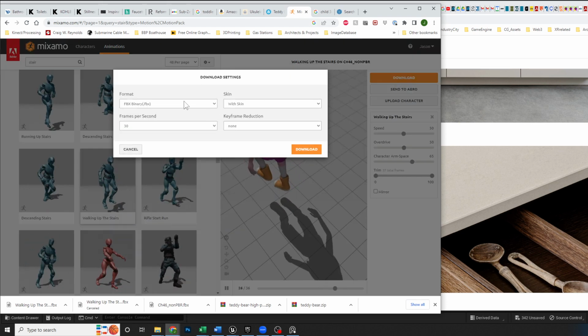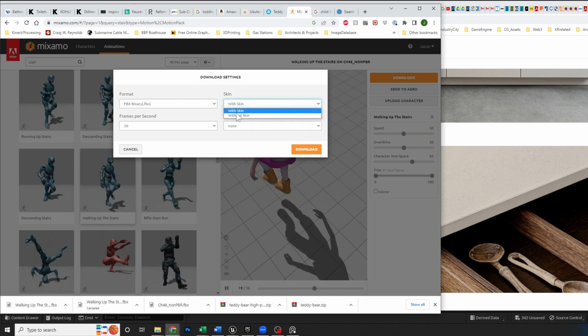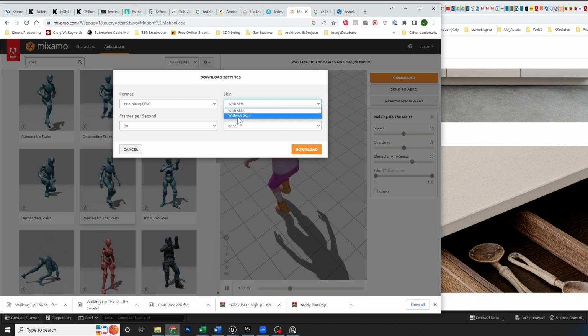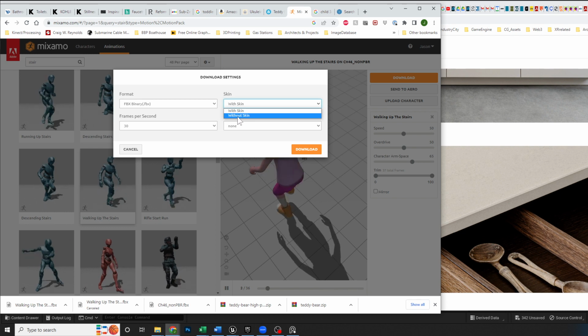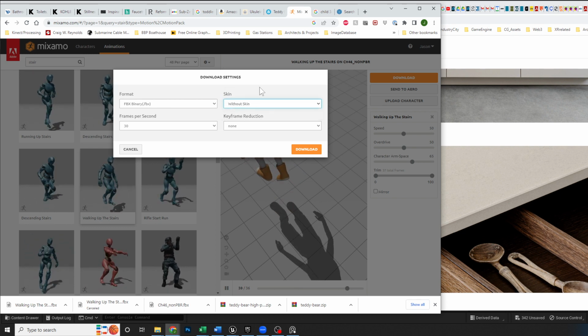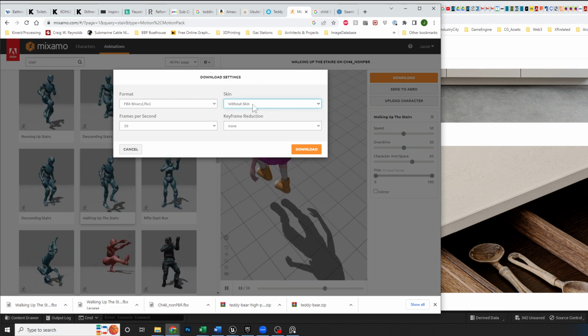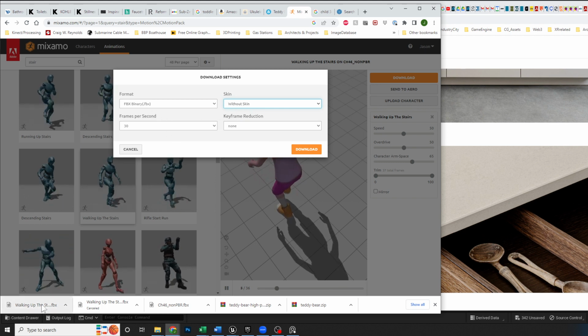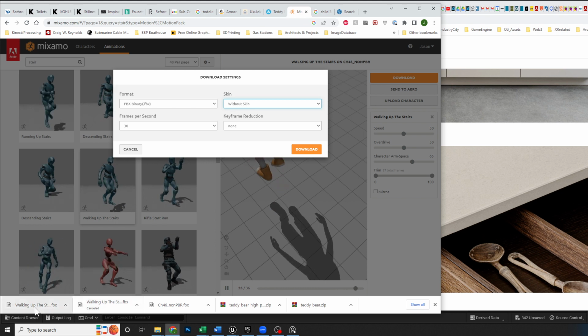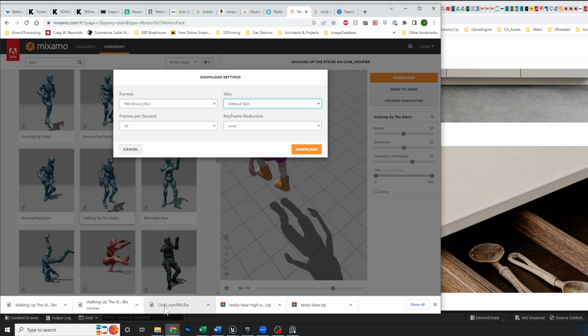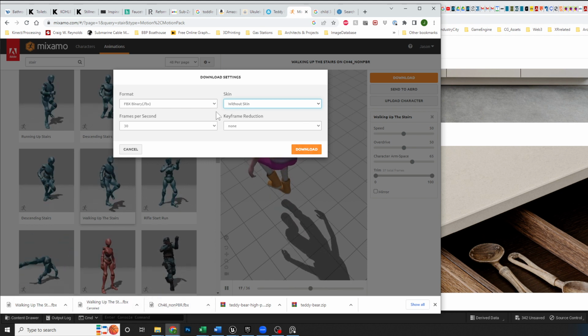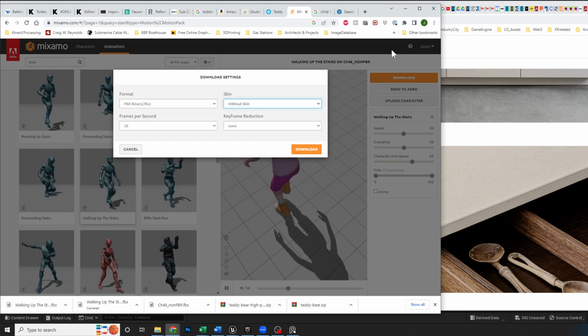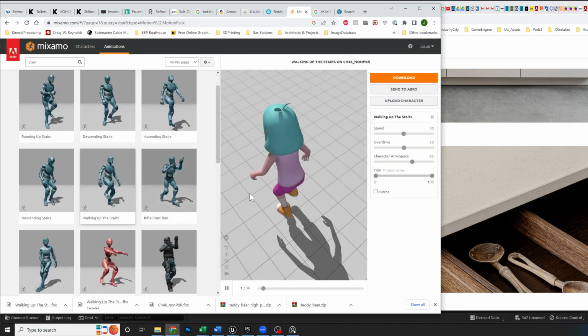I already downloaded the character model itself, which is the skeletal mesh. So I'm just going to download the animation without the skin, and the skin is just referring to the 3D model itself, right? And so you can see down here, I have walking up the stairs, and then I have the character imported, and so I don't need to do it again. I'm just going to hit cancel.